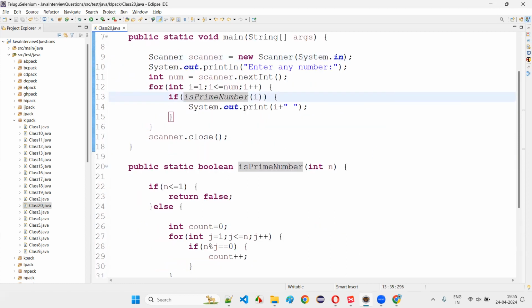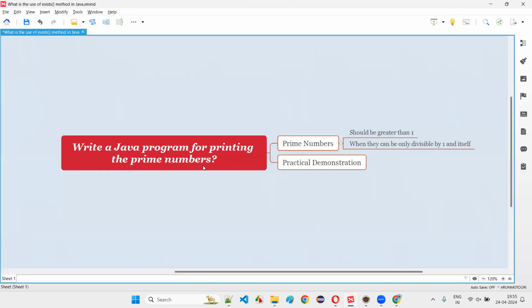This is the code for writing the logic for printing the list of prime numbers in the given range from 1 to whatever number is inputted by the user. In that range, what are the prime numbers? This program is printing. With practical demonstration, I have answered this question for you.